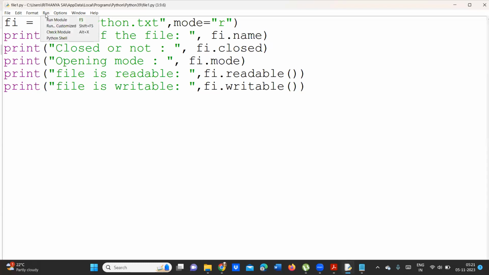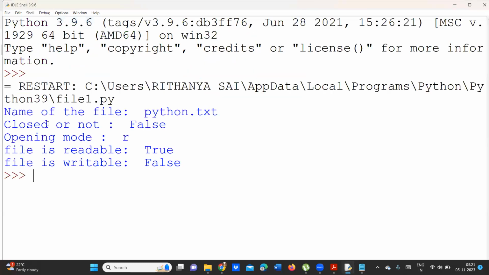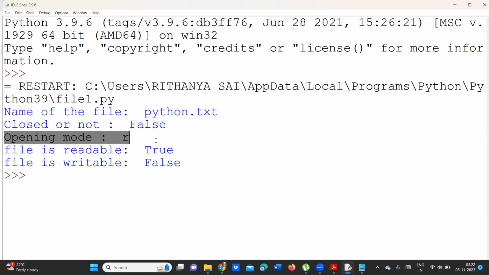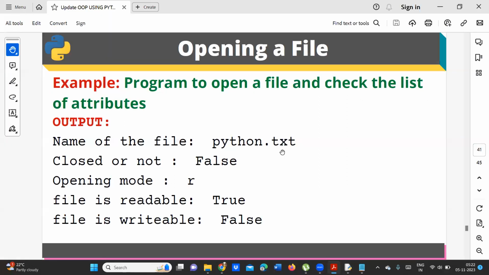Whenever we run this program, first it will display the name of the file, python.txt. Closed or not will return a boolean value, so it is simply False: we have opened the file and we have not closed the file. What is the opening mode? We have opened it for only read purpose, so the mode is r. That's why file is readable is True and file is writable is False. Now this is the output of the program.